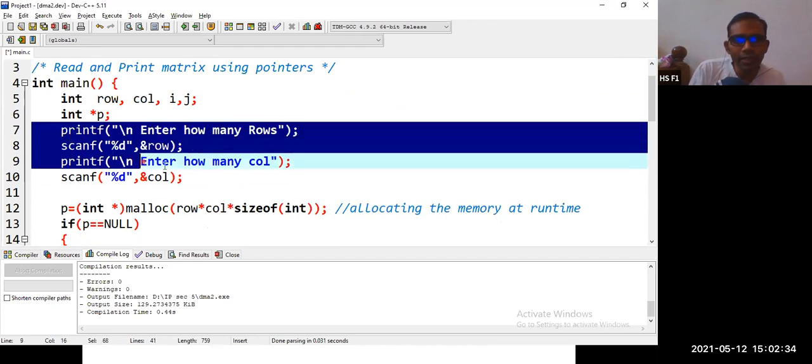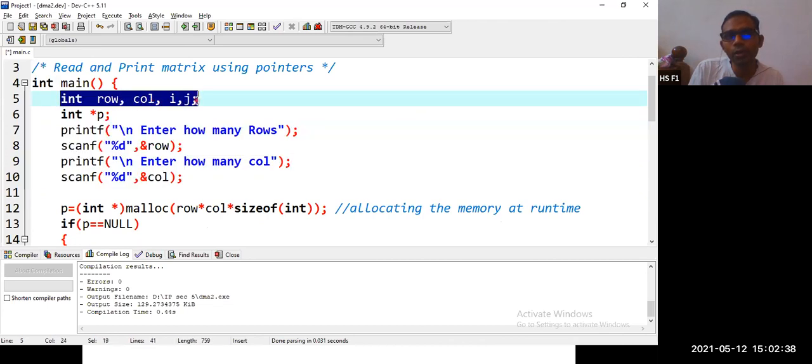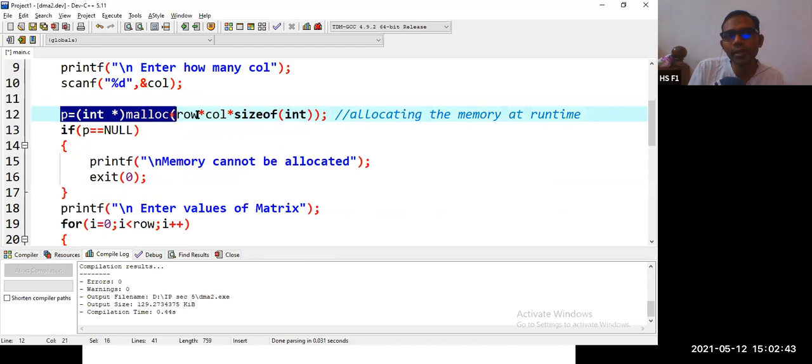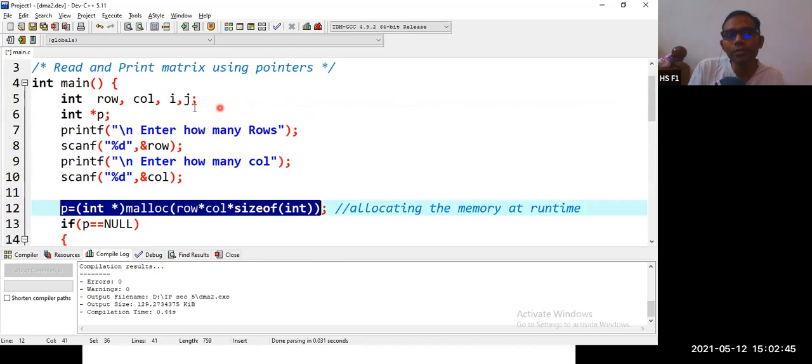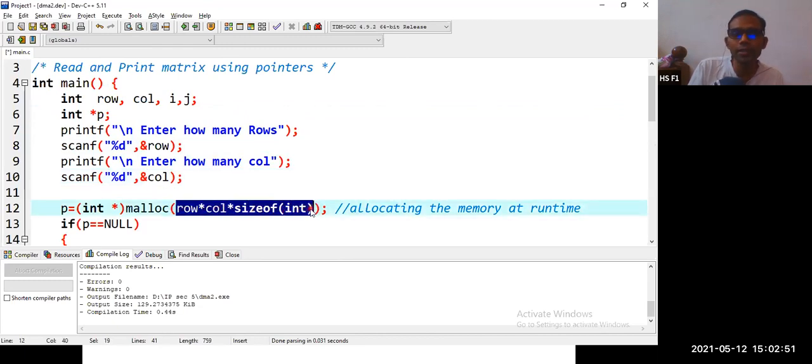So here we are asking how many rows, how many columns. We are declaring only rows, columns, i, j, and a pointer variable. Then for that pointer variable, we are allocating the memory. Now, based on number of rows and number of columns, we are allocating row into column into size of integer, because we are using malloc.